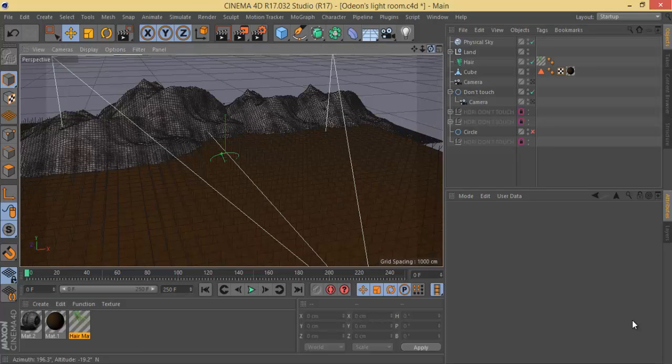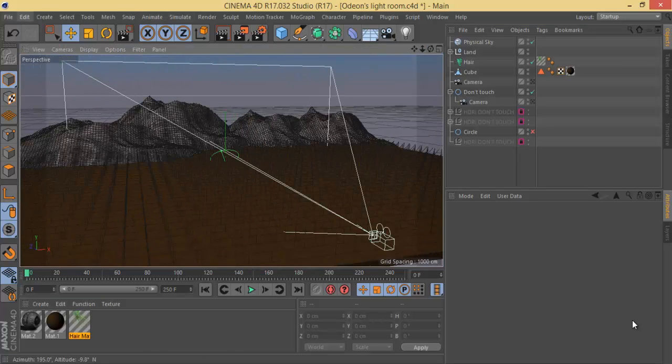Alright, so now we're going to add our logo into this. So we're going to go to File, Merge. I'm going to go with the Obey logo because I've just been wanting to do one with the Obey logo. I don't know why.